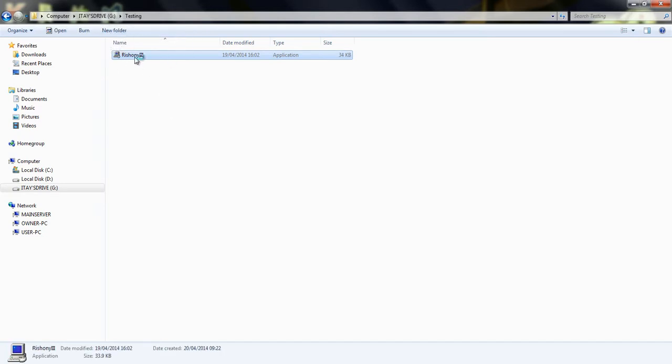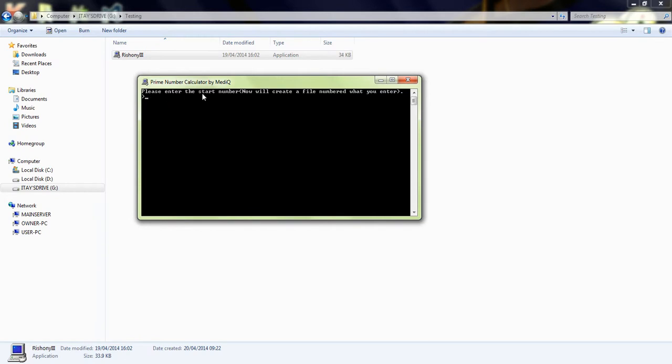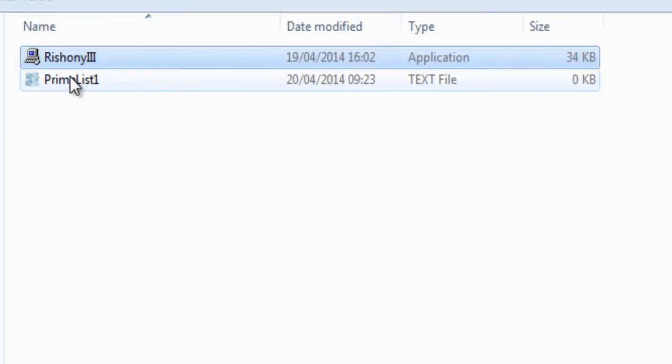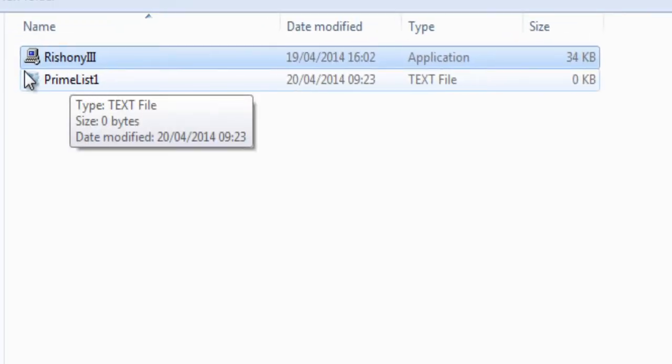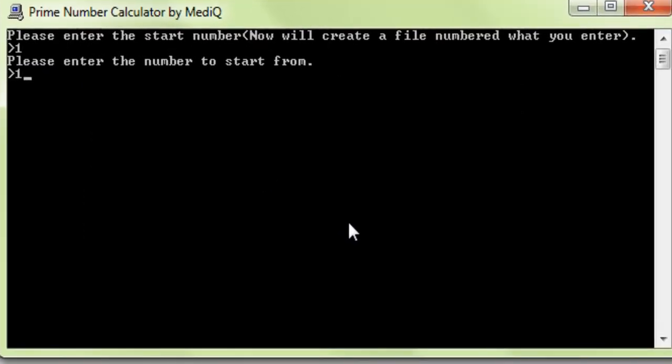So I'm gonna run this. Okay, so this is the prime number calculator. Please enter the start number. It creates files. Every 1 million, 1 and 6 zeros, it's going to create a file with numbers. I'm going to start with 1. As you can see, it generated a text file here. Because of our Web Matrix installed, it's putting this icon, but normally it will put the Notepad icon. And let me just enter the number 1 to start from.